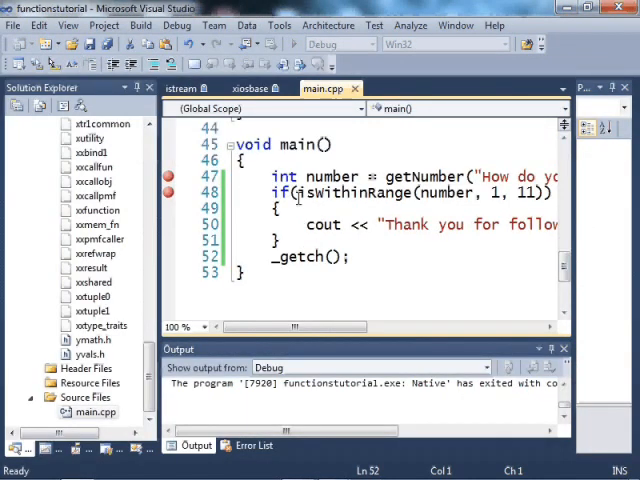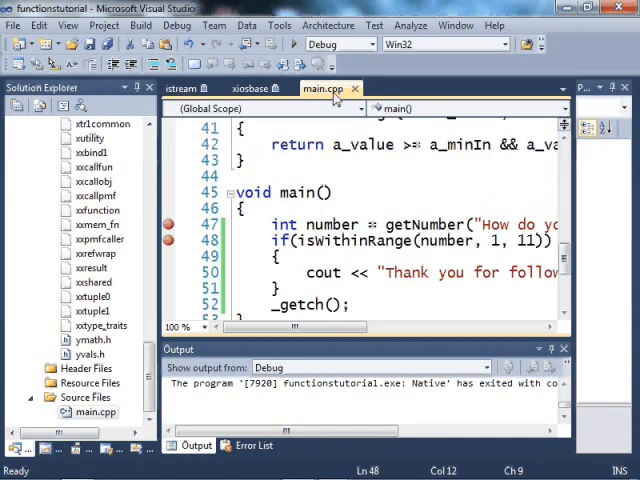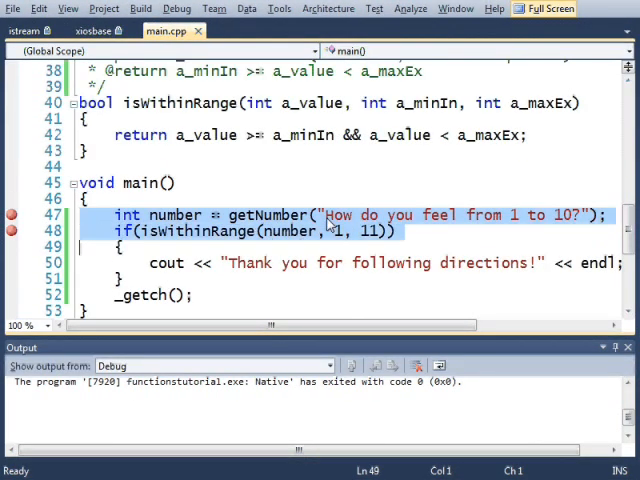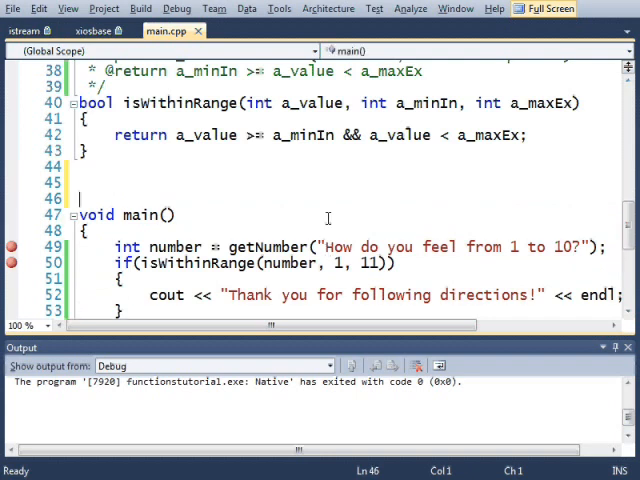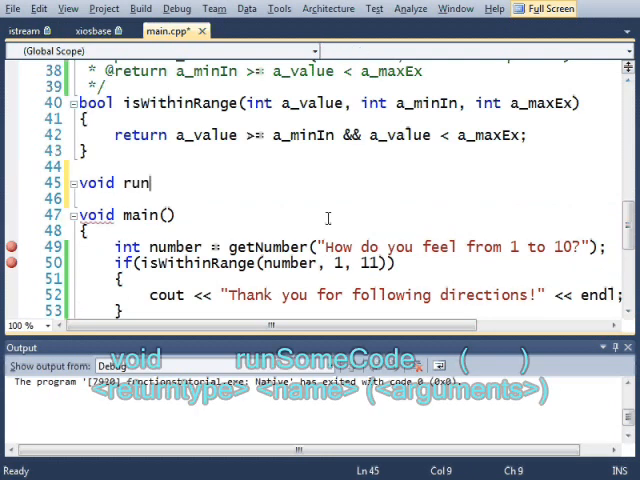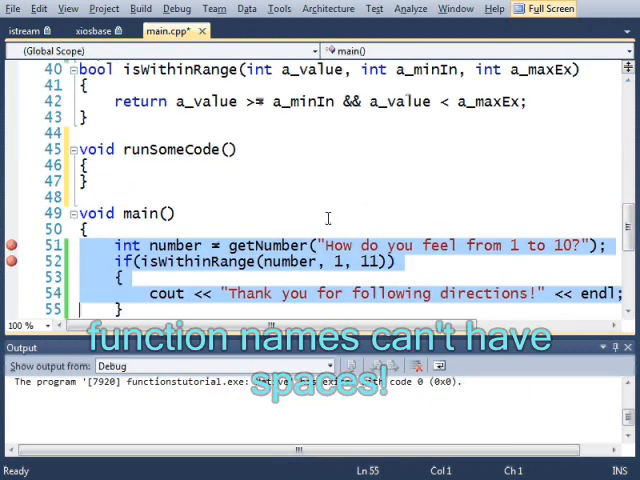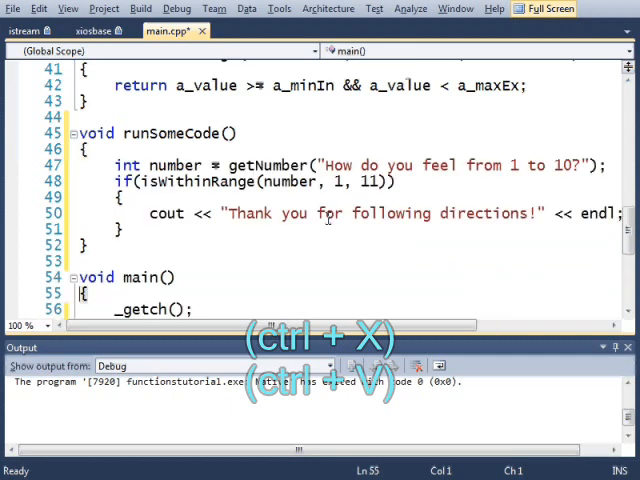So here I'm using another function. I could, if I wanted, put both of these things inside of yet another function. For example, I could make a function like this, void runSomeCode, and I can call this whatever I want, and I will just cut and paste this here and run some code.